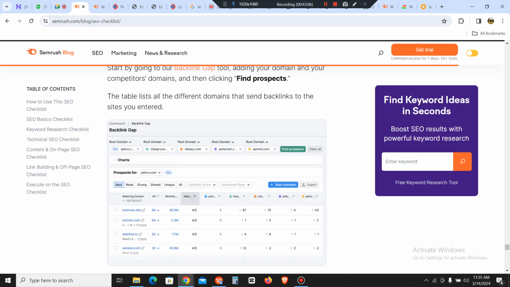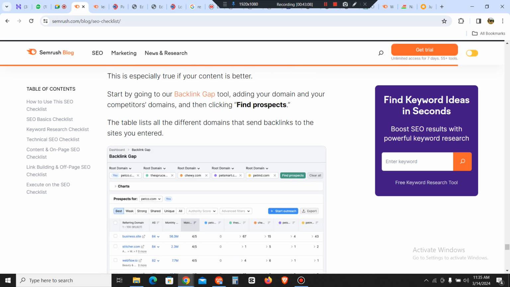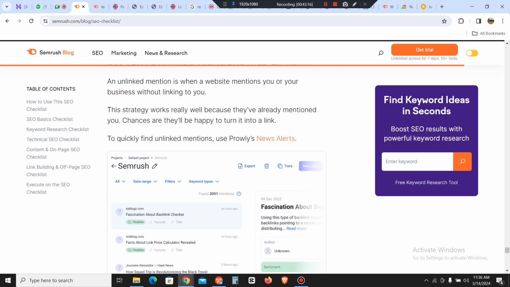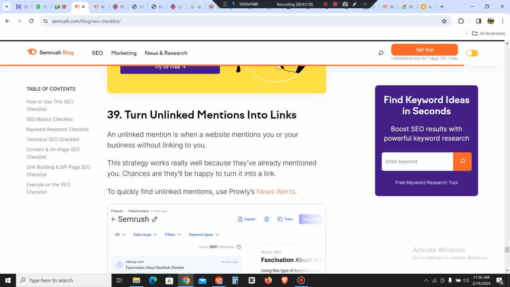Then we have this one: turn unlinked mentions into links. We've also talked about this to some extent. Let's say there's a company, and maybe something happened in your company. Just like the way news goes viral, if something bad happens, you don't have to pay someone to come and carry your news. Once something bad happens, the media houses will come to you and start asking what actually happened, just to announce it to others. Okay, this is what is going on.